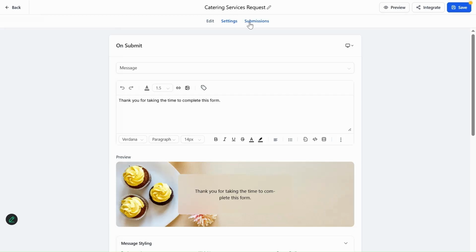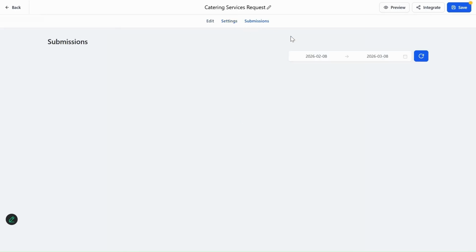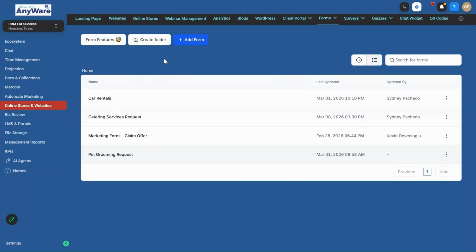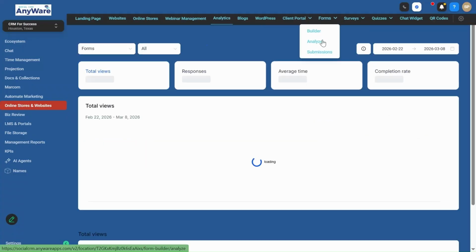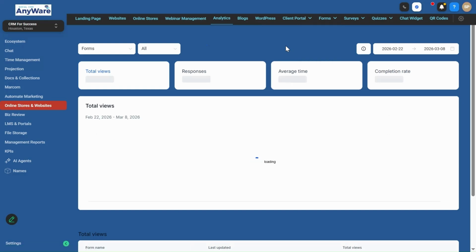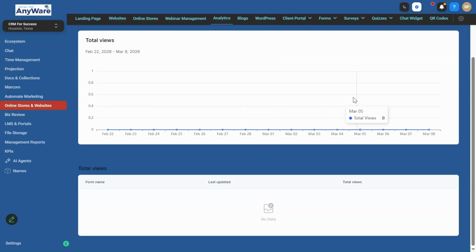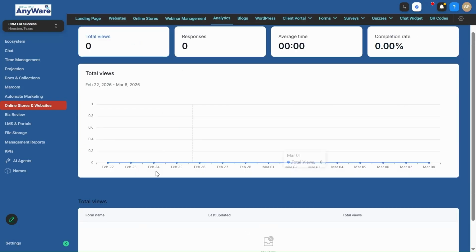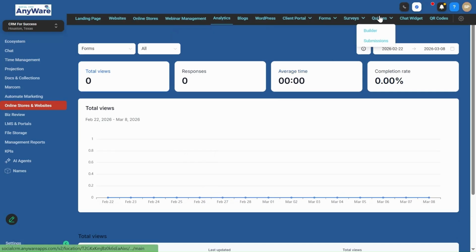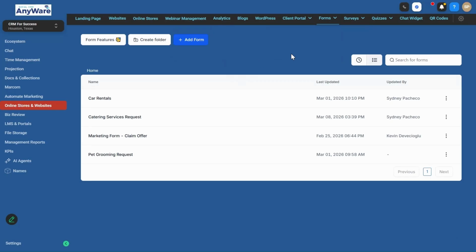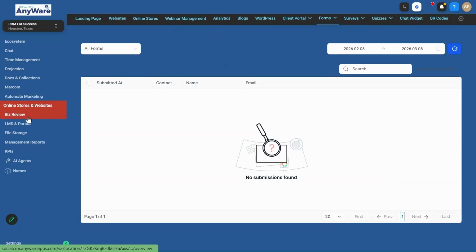And under the form, you can also check any settings for that form, any submissions that were made under that form. And that's how you would create a form. You can analyze all your different forms under the Analyze tab. It'll show you total views, responses, the average time, completion rate, and it'll also give you a quick visual of your total views as well. And this will obviously start to populate with data once people actually fill out your forms. You can also view any specific submissions for those forms. And that's everything for the online stores and websites.